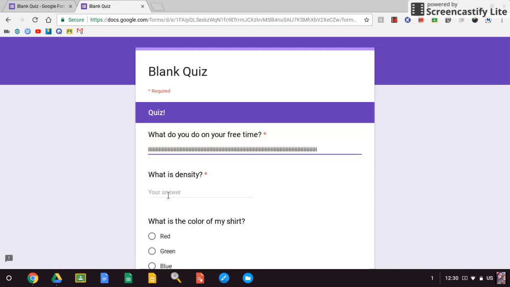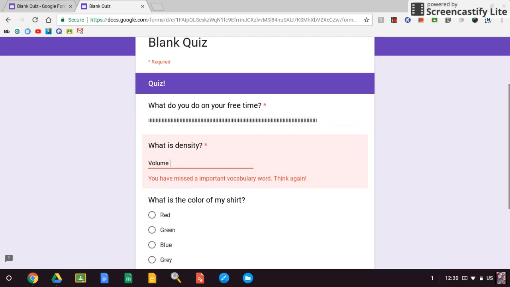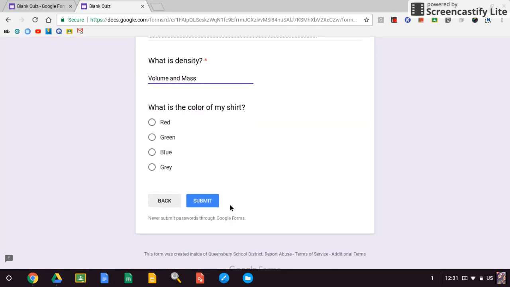Okay. And then you'll go on to the next question, because once there are enough characters, it will go on to the next question. So, what is density? When people put in their answer, they have to have that important vocab word. So the error message, as shown right here, is, you have missed an important vocabulary word. Think again. So you can do volume and mass. Like, you see how this wasn't capitalized? It has to be capitalized when you put it in, or else it won't work. So I'll let you put in 2 responses and more if you need to. So volume and mass, or you can just do mass, but the correct answer is volume and mass.